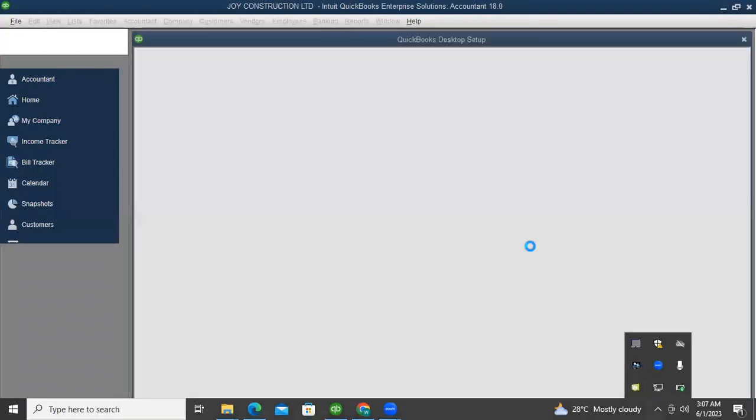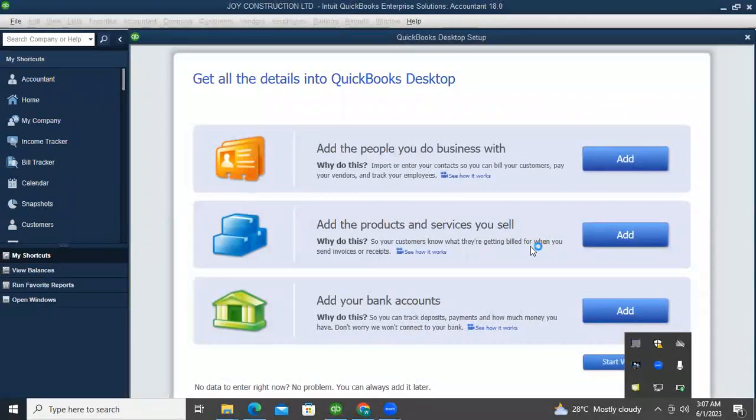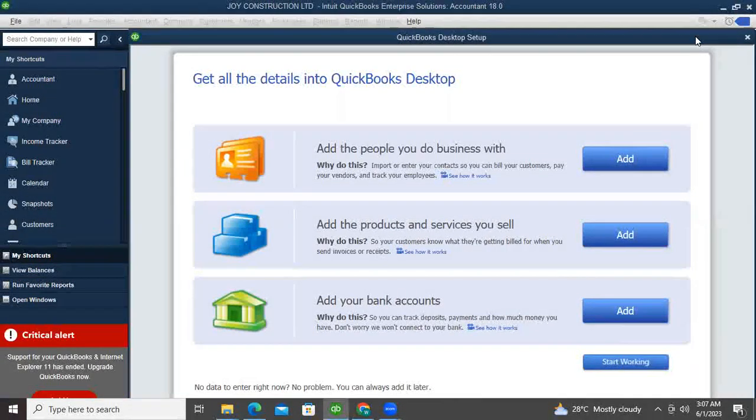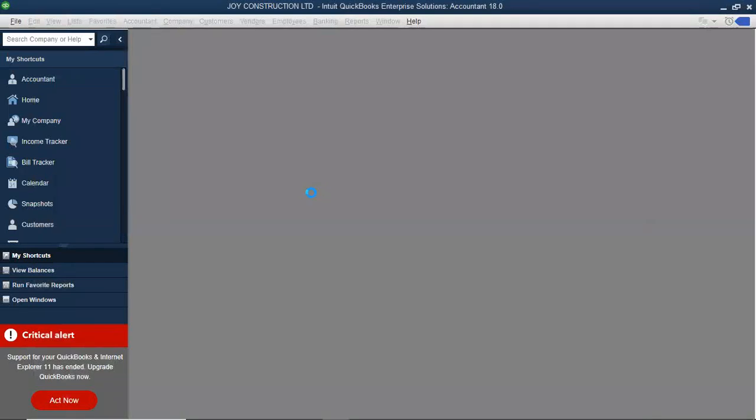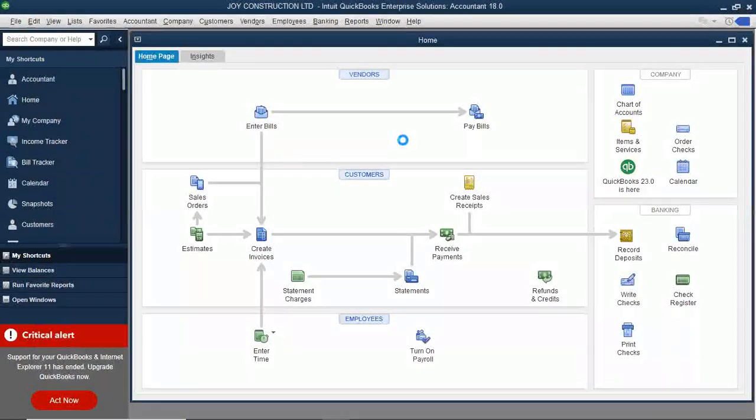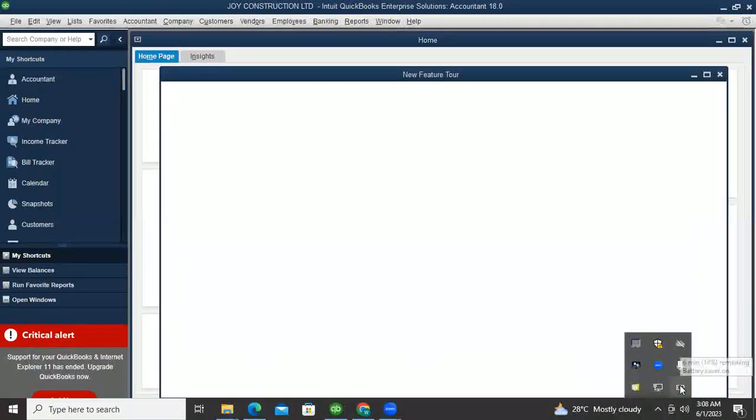All right, here we go for Joy Construction Limited. So this window pops up for you. Close it. There's a close button on this very window. Once you close it, the main environment and the main homepage comes up. So this is the QuickBooks main environment. Welcome to QuickBooks.